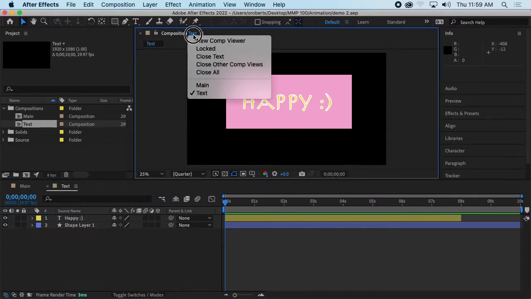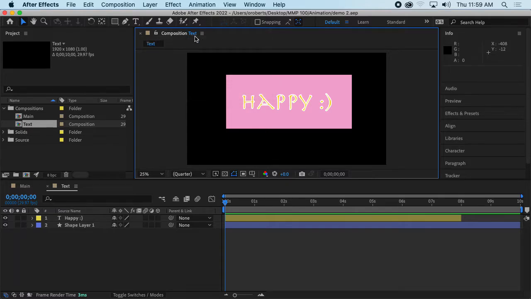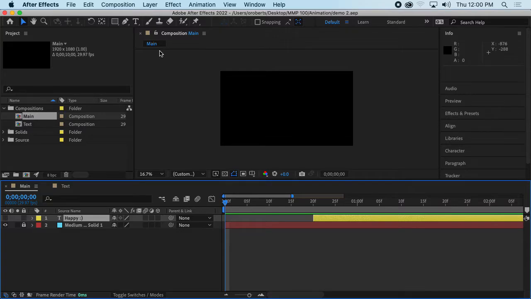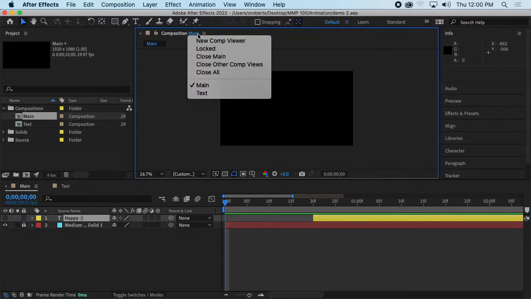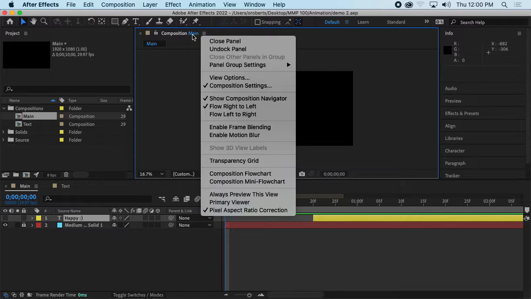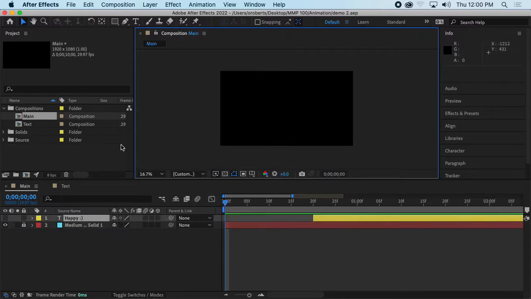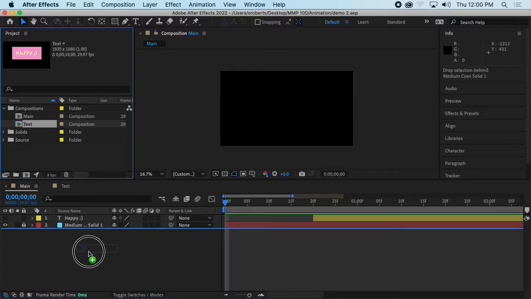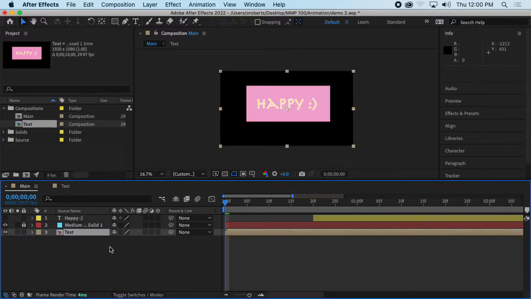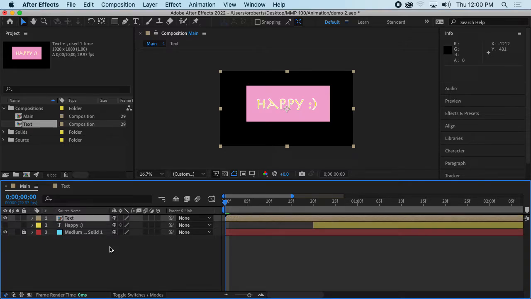So I can go up here, and oh, the timeline looks weird. Something is wrong with my timeline. Usually I can see the compositions both here. Oh, I can go here. Okay, so I can go to text and go to main. Okay, so now I'll drag my text composition here, and I'm going to hit Command Option Shift up to move it to the top.